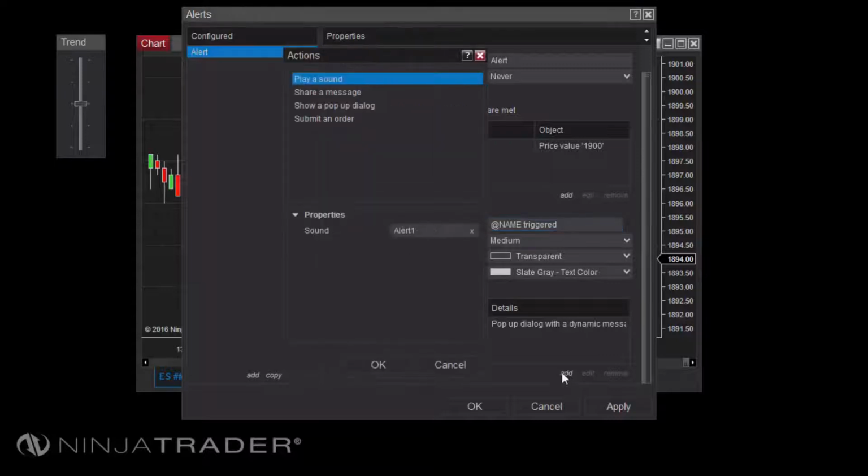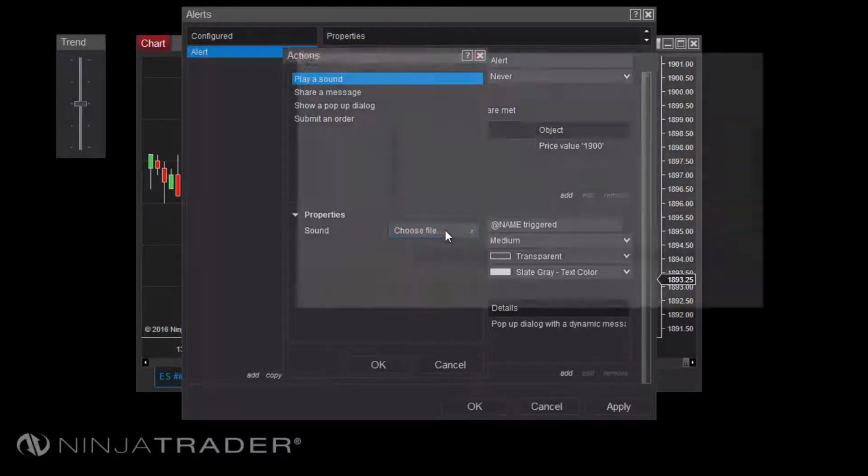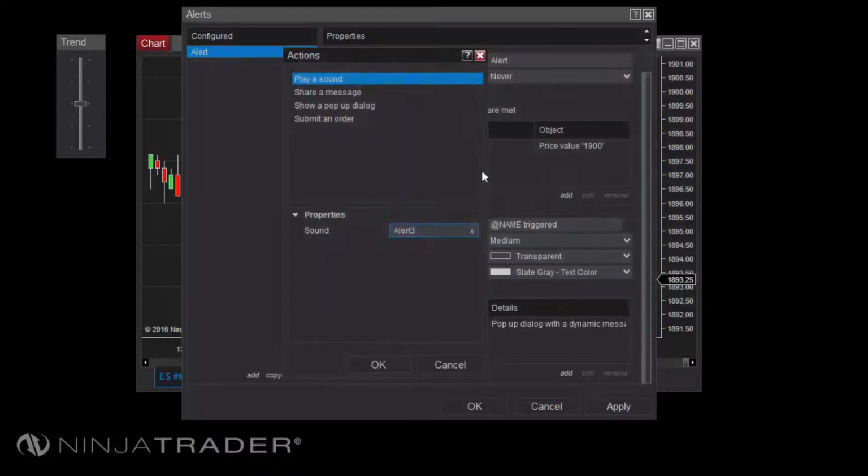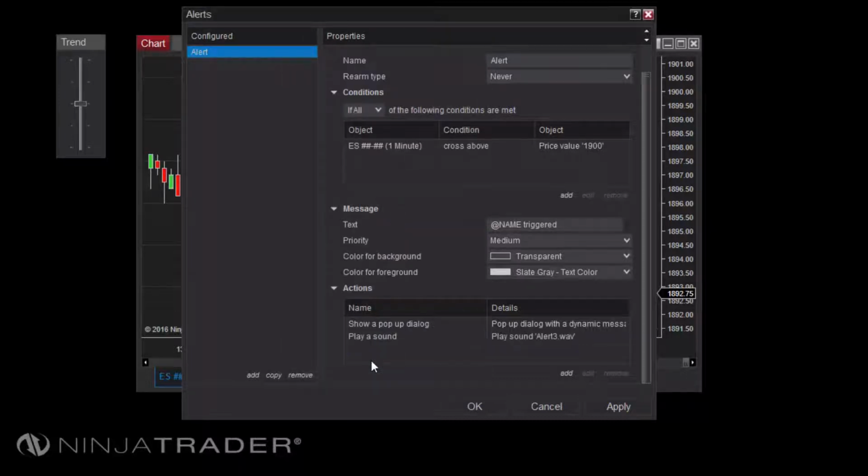We'll click Add once more to configure a second action in the alert. This time, we will select Play a Sound, then choose a sound from the list provided. In addition to the preloaded sounds available here, any WAV files located in the NinjaTrader Sounds folder will be available in this list as well.